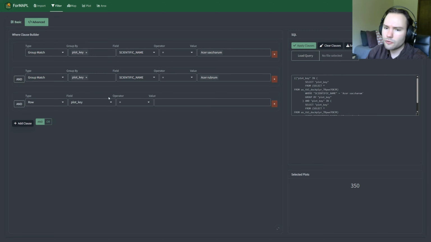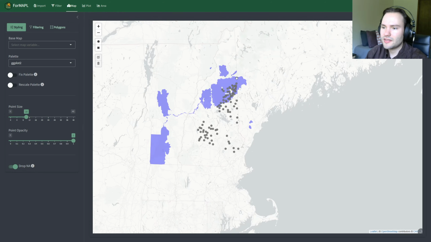We can mix this with row plot, so we can say we also want to have in the county of these random counties, we can pull these out, apply clauses, so we have 95 plots. You can check the map, we can see these are all the plots that have a red and sugar maple and fall in these counties, which is pretty cool.